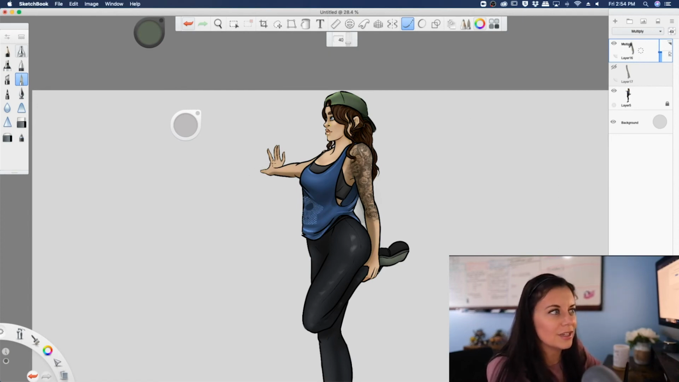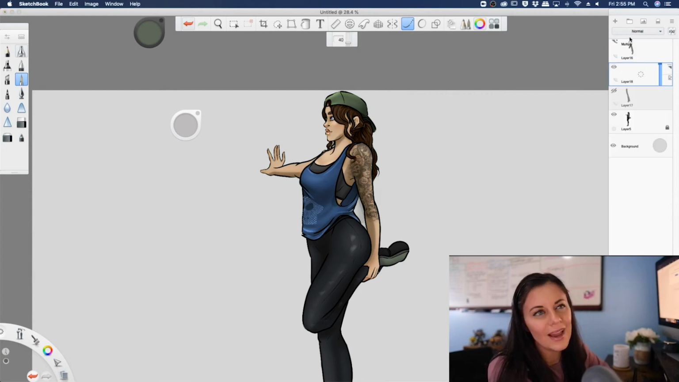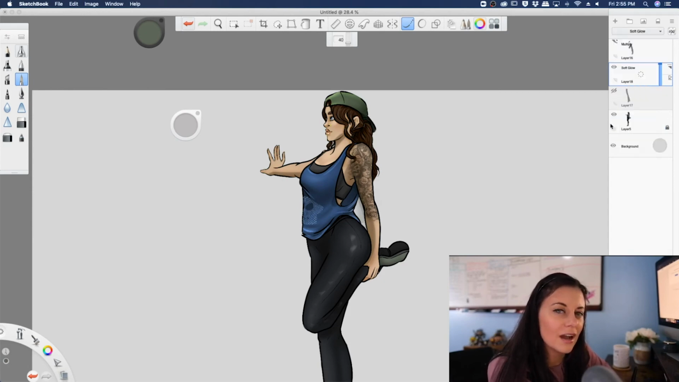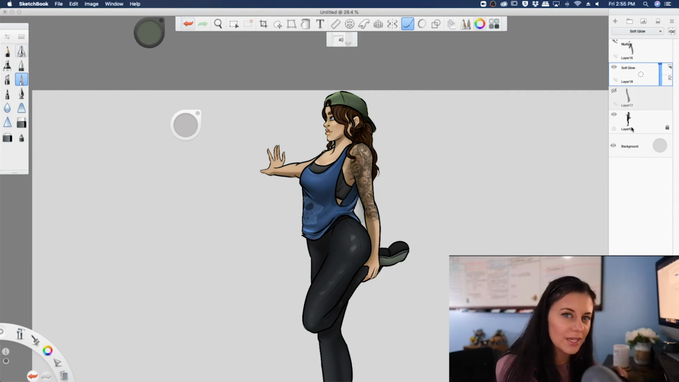And I'm able to adjust it so that my shadows look a little bit more subtle. I have a favorite blending mode for highlights in here, and that is called Soft Glow. If you watch Ross Draws and he uses Photoshop, he has Color Dodge. This is his big finale in most of his videos where he adds the Color Dodge layer. And Sketchbook does something very similar, but it is called Soft Glow.